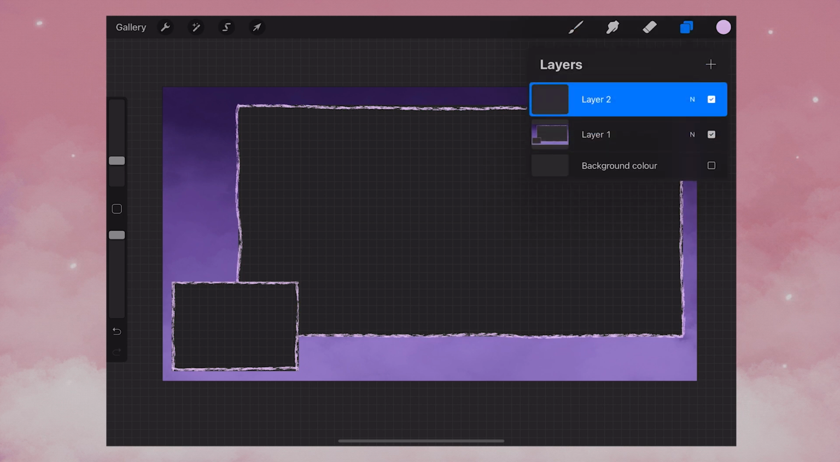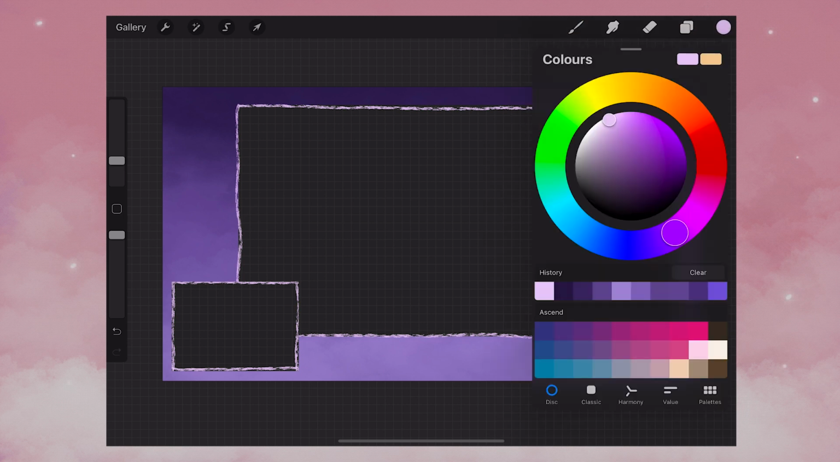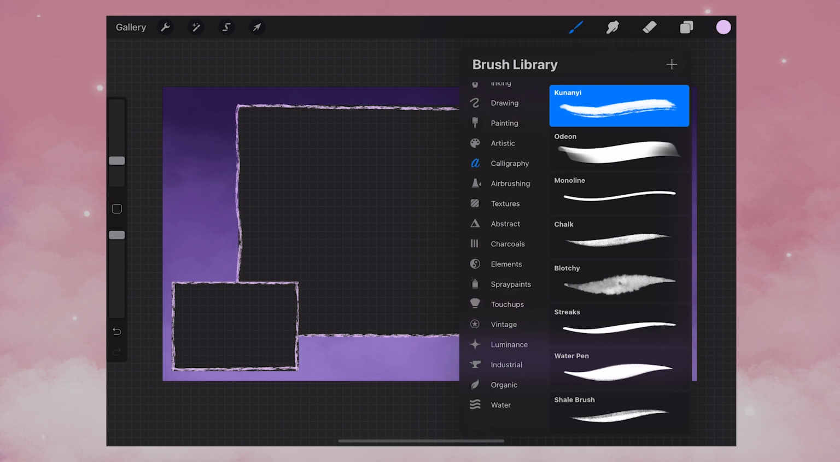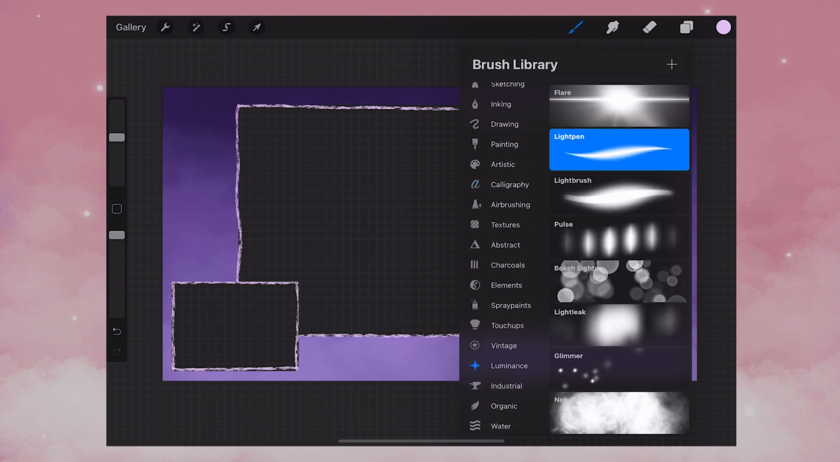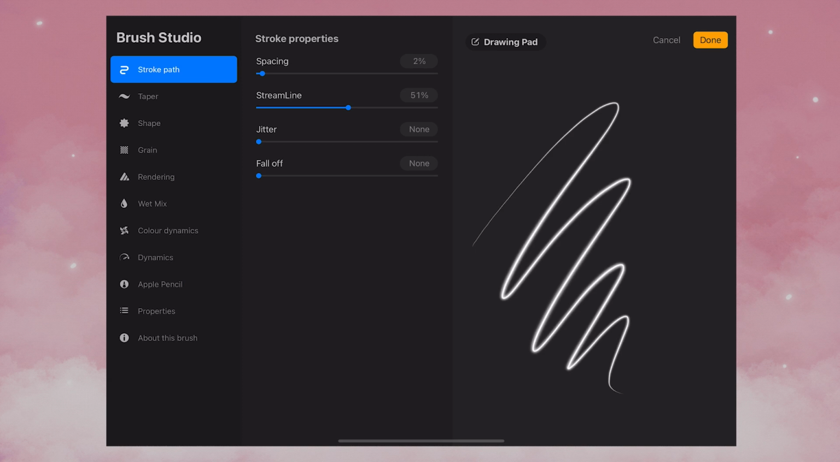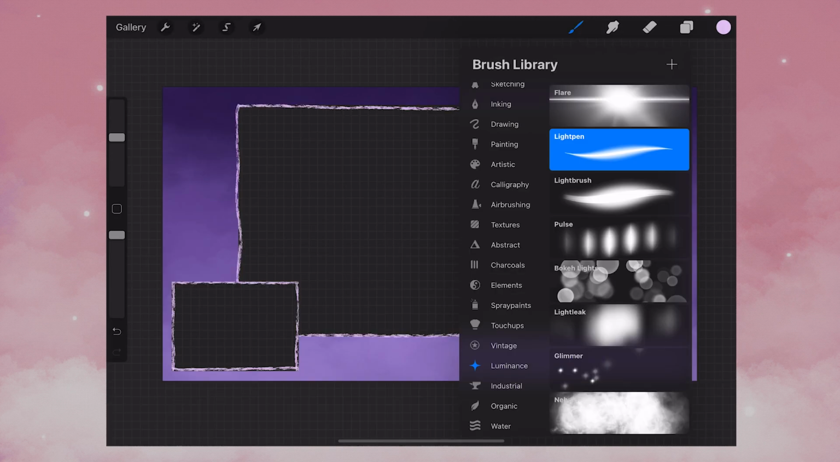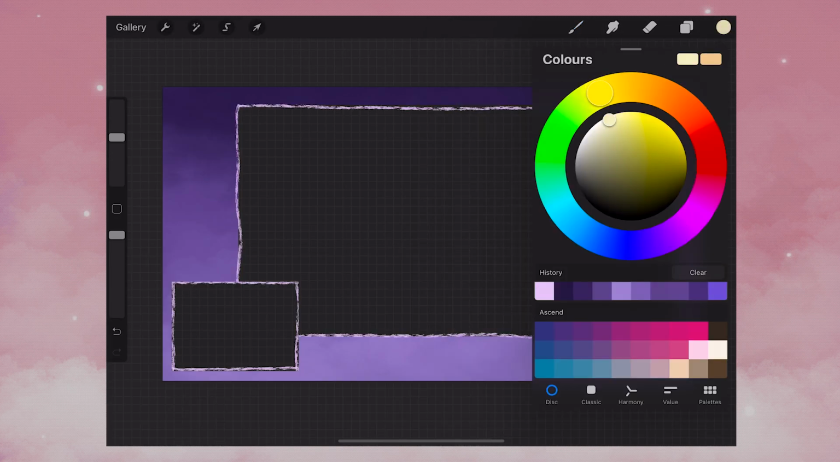Now that we're done, I'm just going to be adding the final touches. If you want to add your little dazzle, jazzle, whatever you want, always make sure to create a new layer, because just in case you don't like how it looks, you can always just hide that layer.